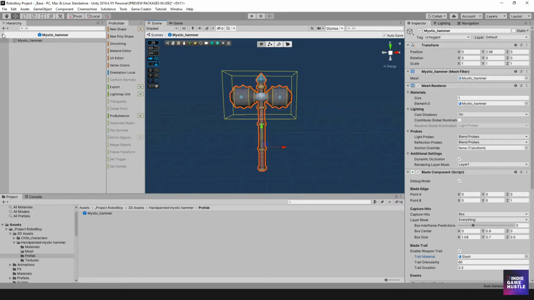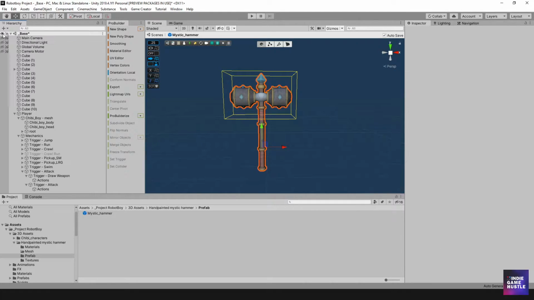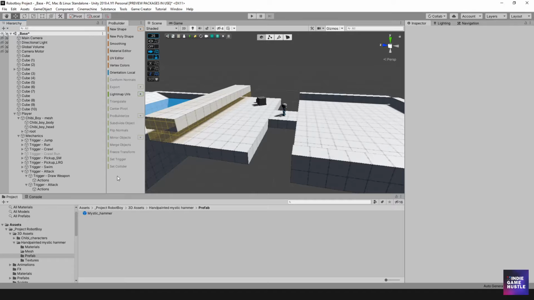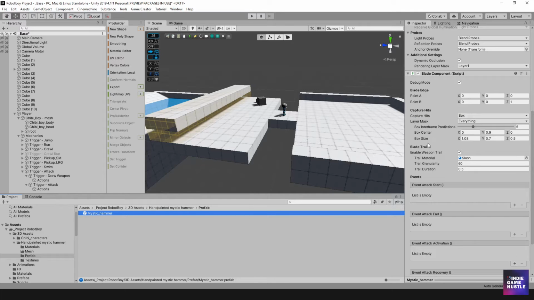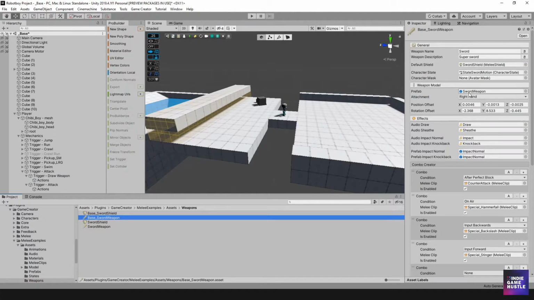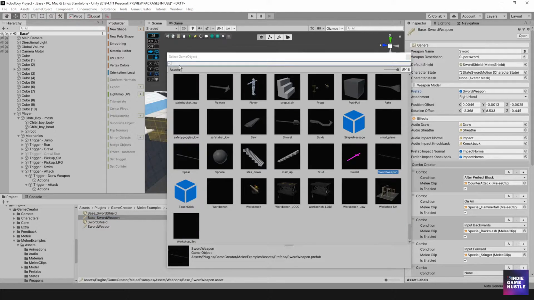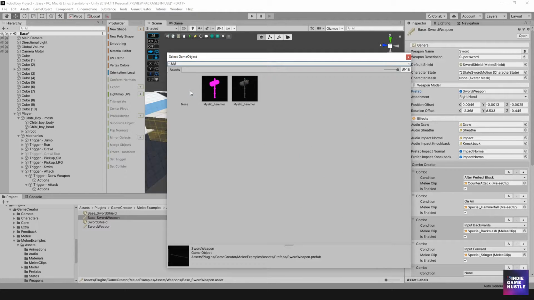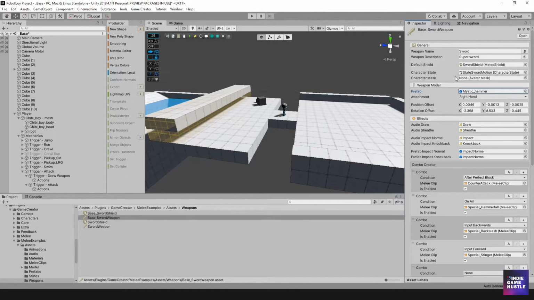So I'm going to go back. And let's go to our player and get him set up with it. First things first, we want to know that that's the hammer. That's what we're using, this Mystic Hammer. And then I'm going to go to my weapon here, and I want to put the Mystic Hammer here. So I'm going to search Mystic Hammer. Cool. So now we have our Mystic Hammer selected on the right hand.